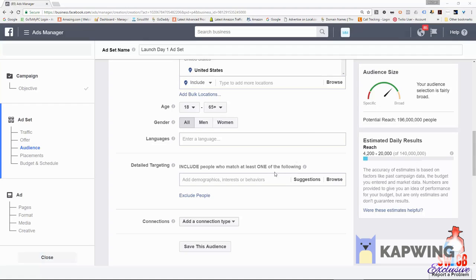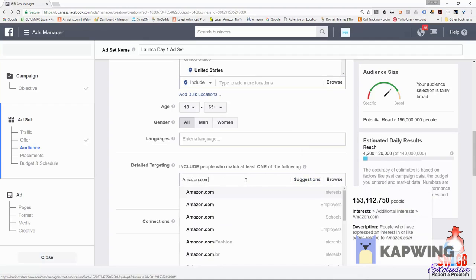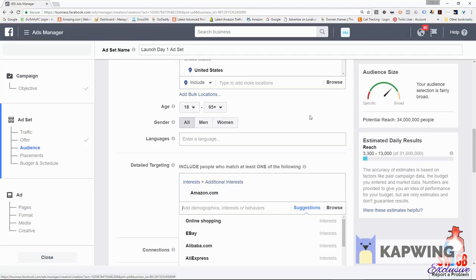So we're going to narrow this down by starting off with people who like Amazon.com. So we type in Amazon.com, and you'll notice when you enter anything here, it's going to show you a lot of different categories: interests, employers, schools, more fashion interests, different countries' interests. But really, the first one we want is the main Amazon.com that is an interest. And we select that. So now we're narrowing down our group to people who only like Amazon.com.